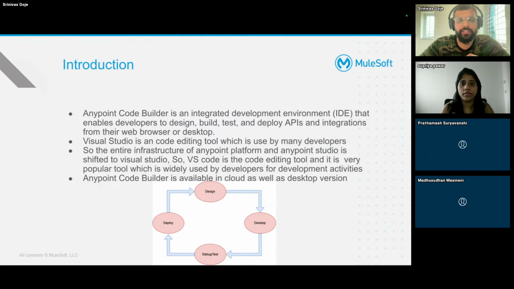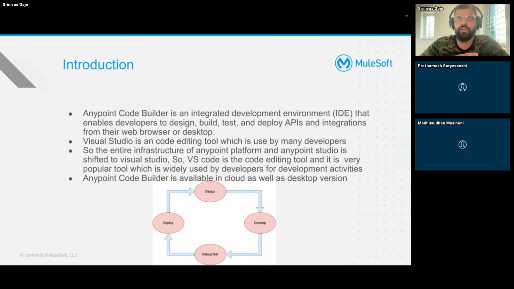It uses Visual Studio Code. Visual Studio is a code editing tool, a very popular tool in coding. Most developers use it for code editing. In that we can use all the extensions, like Java, Python, any kind of extensions. Also, we can check our code into the source code repository. That is the advantage of VS Code.